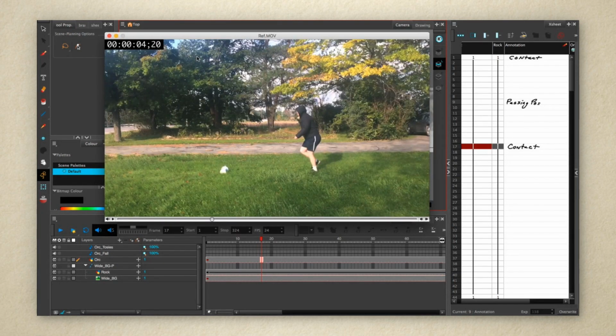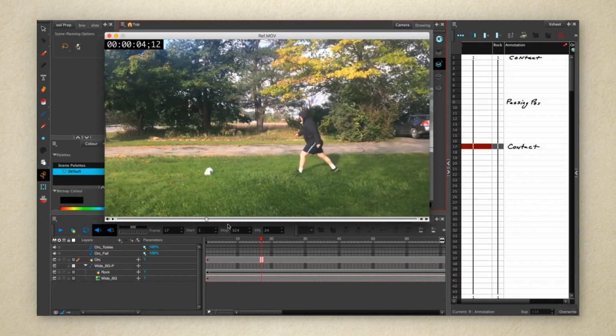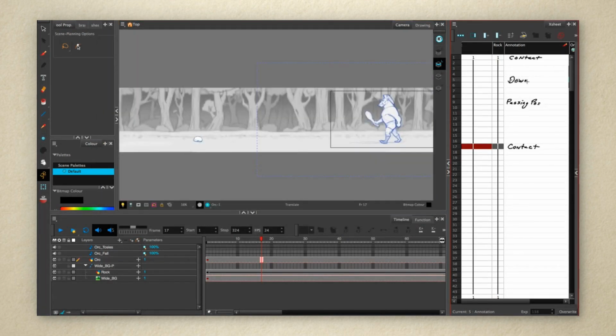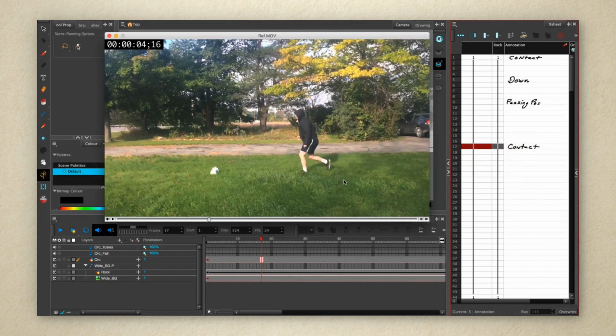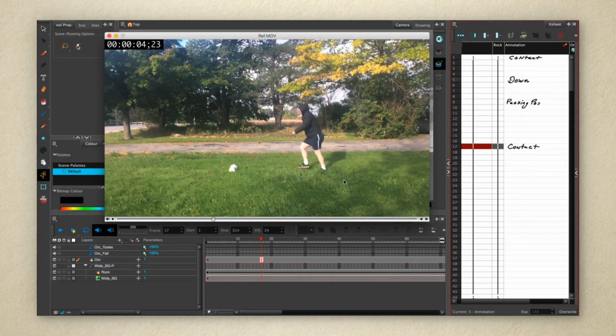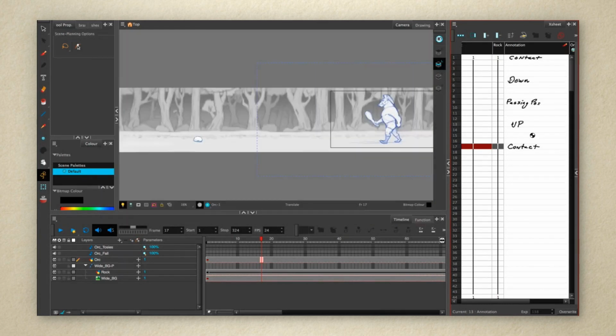Then we'll do the same for the down. Again, it looks like that's exactly halfway, on frame 5. And then the up pose. It's a little different because we cheated that second contact pose, but let's just say it's halfway too, on frame 13.